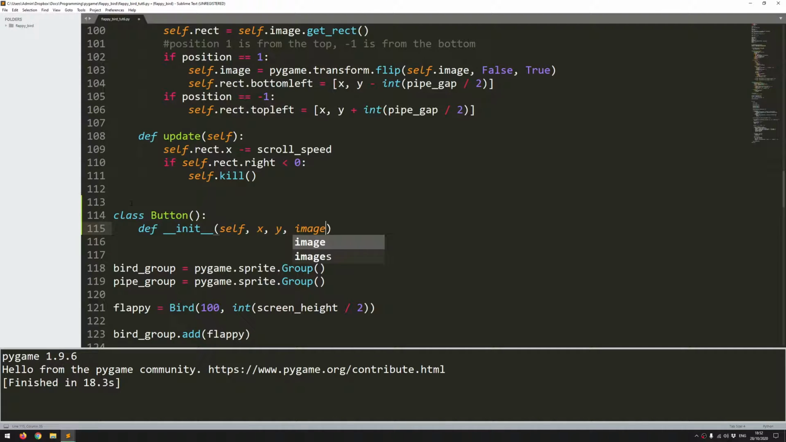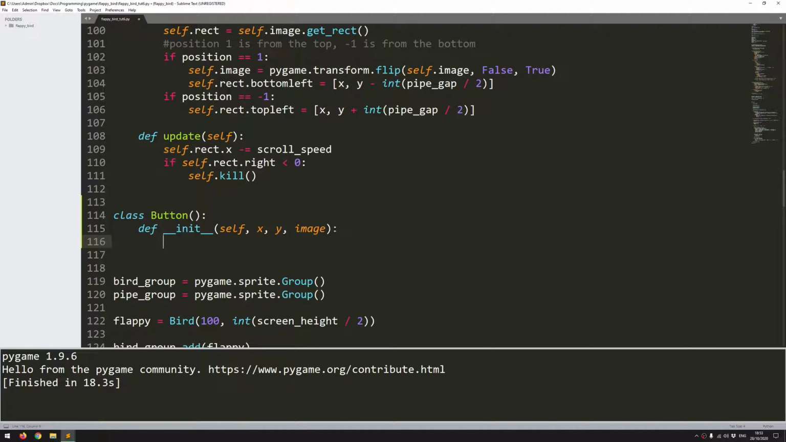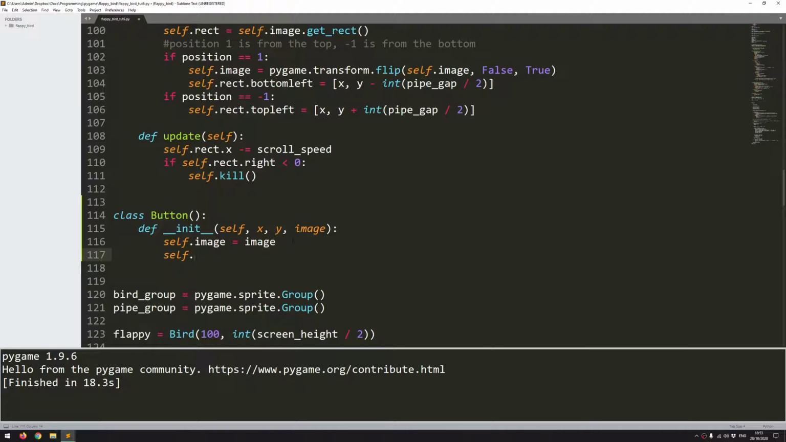So in my case, I only actually have one button, but I've kind of set this class up so it's a bit more versatile, just to show you guys how it's been done. So the first thing is to define an image, self.image equals image. So this is going to be the image that gets fed in as one of the arguments through this button class. Then I create a rectangle from that. So self.rect equals self.image.get_rect.